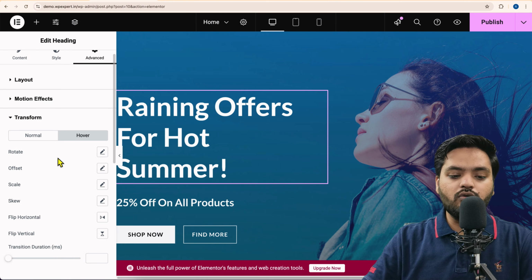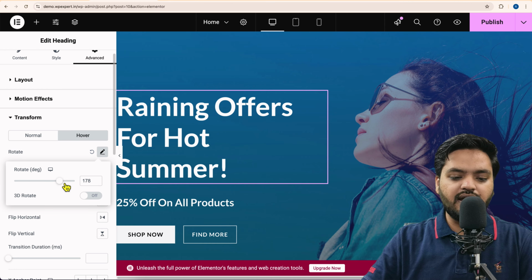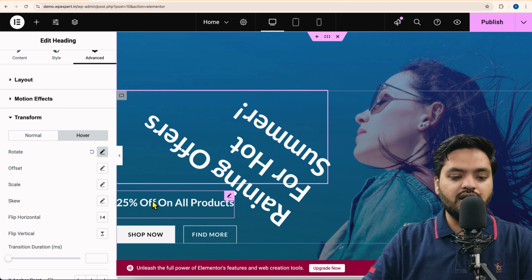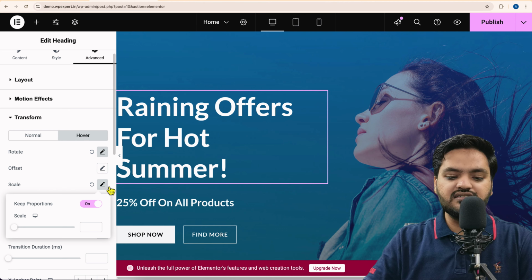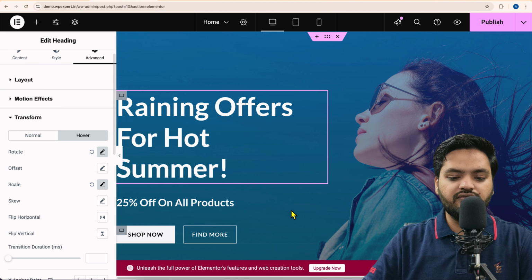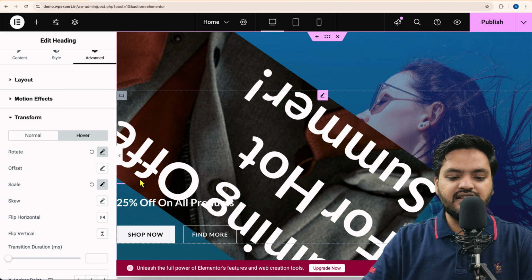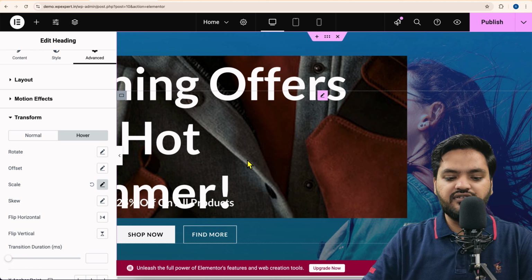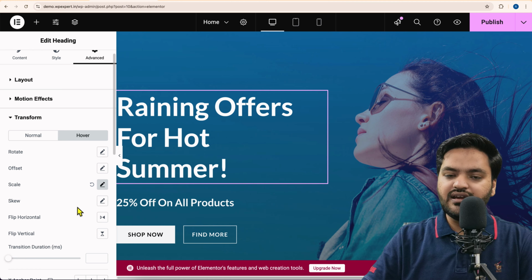Now here I want to set up a rotate effect when I hover on it. Right now, if I hover on it, there is no rotation happening. But if I set up a rotate with any angle, and now hover on it, you can see the text is rotating. Not only this, scale also. Let's say I scale it on hover to 2x. If I now hover on it, you can see the rotate effect and the scale effect are there, and if I remove the rotate one, you can see the scale effect is there. So similarly, you can put any kind of effect or transform the text based on hover.